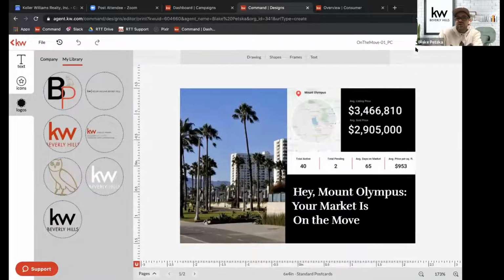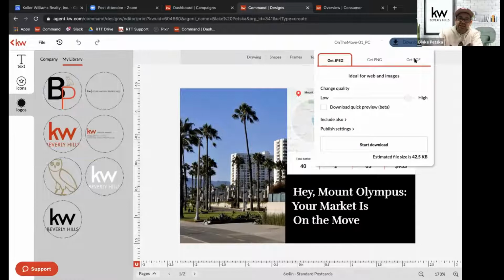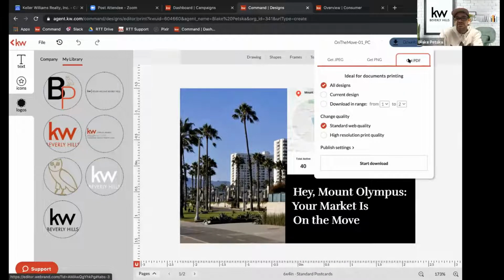But once I'm kind of happy with everything, I've made the appropriate changes, I'm good to go. What I'm going to do is actually just hit download. And then I'm going to want to download this as a PDF, right? So I'm going to go from JPEG to PDF. And then I want to make sure that I'm downloading all designs. I want to get both pages there, okay? And then the last change is I'm going to change quality from web to high resolution print quality because we want these to look good when they come. So high resolution, and then we're going to hit start download.